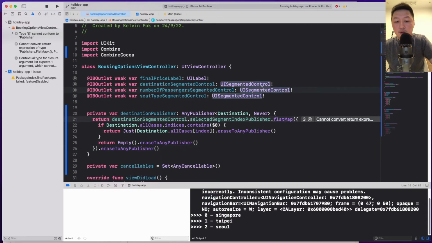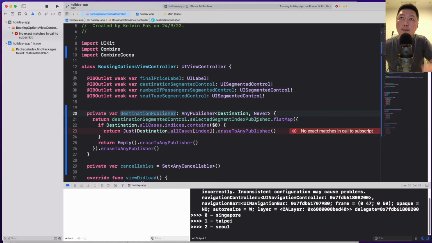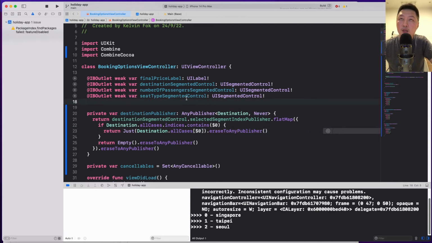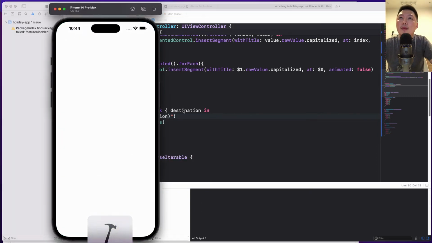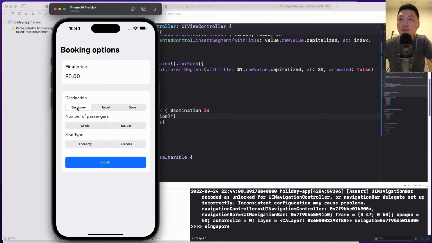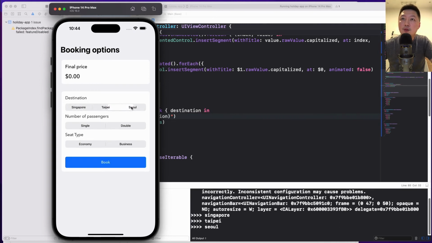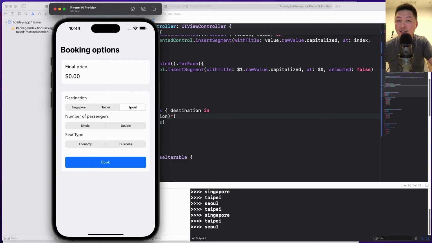All right, so I know it's a bit of a handful, but basically we are mapping into this one over here, that returns the destination object instead of the integer. Okay, what's the problem? $0. Okay, so command B to build, it should build successfully. Okay, so now if we come over here, this will be destination now, and then let's print out destination. All right, so let's see what happens over here. So when I tap on Singapore, I should see Singapore, Taipei, and Seoul. All right, so isn't this cleaner?